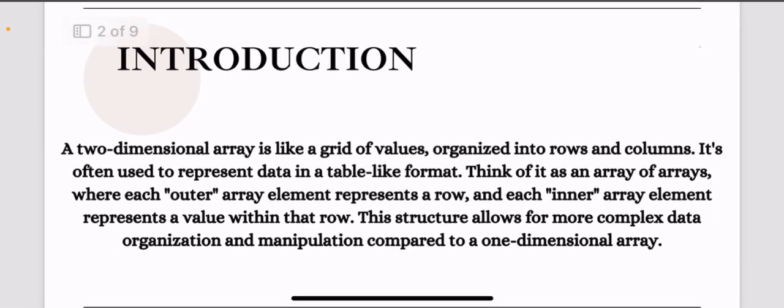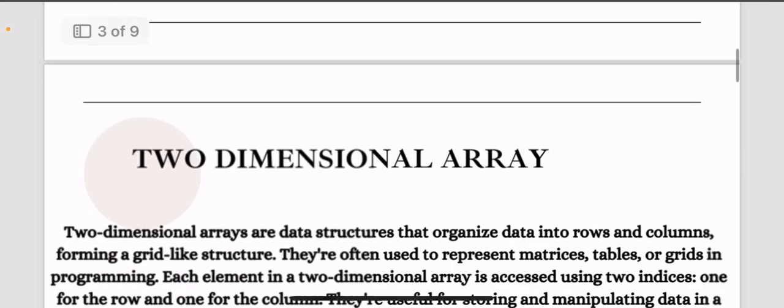Introduction. A two-dimensional array is like a grid of values organized into rows and columns. It's often used to represent data in table-like format. Think of it as an array of arrays, where each outer array element represents a row and each inner array element represents a value within that row. This structure allows for more complex data organization and manipulation compared to a one-dimensional array.